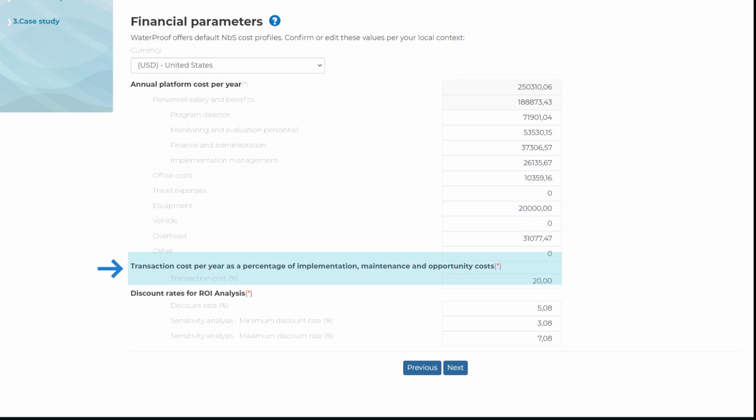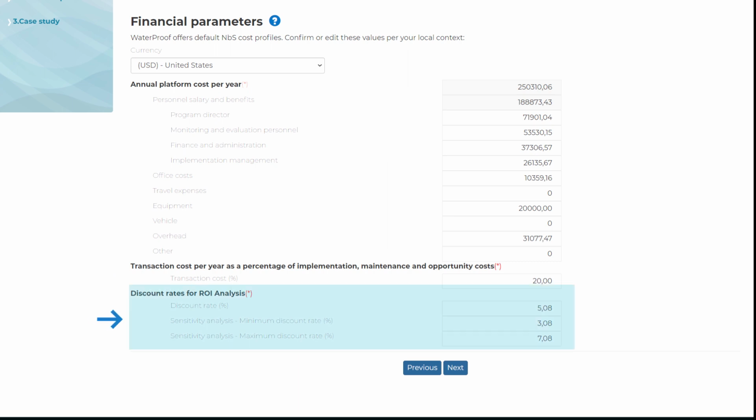Waterproof suggests the value of these costs according to the experience in different countries of the Nature Conservancy knowledge conservation programs. However, all values can be edited by the users. Finally, the discount rate for the ROI analysis must be indicated. In this case, the system allows the user to enter a discount rate for the analysis and a minimum and maximum discount rate. In order to perform a simple sensitivity analysis, the system suggests the discount rate values, taking as reference. However, users can modify the values according to their more detailed information.